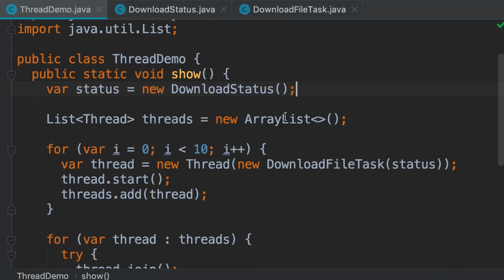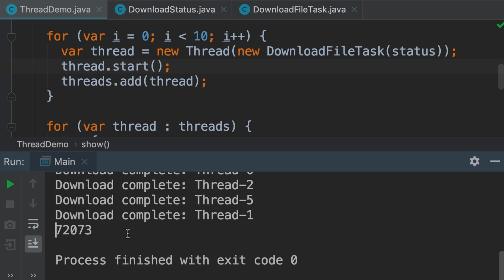So, we have the same code as before. We are sharing a single status object across many download tasks. If we run this program, we have a race condition because every time we see a different value. So multiple threads are racing to update the total bytes field. Now, let's see how we can use a lock to solve this problem.